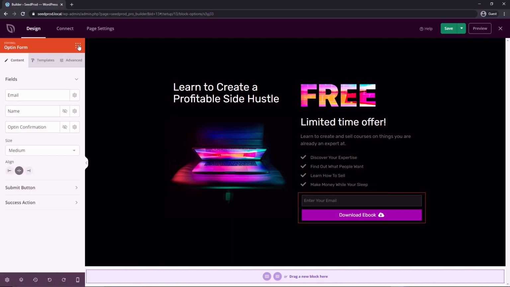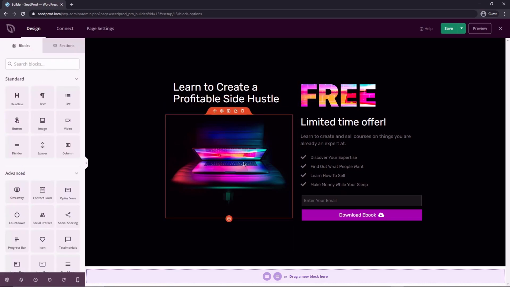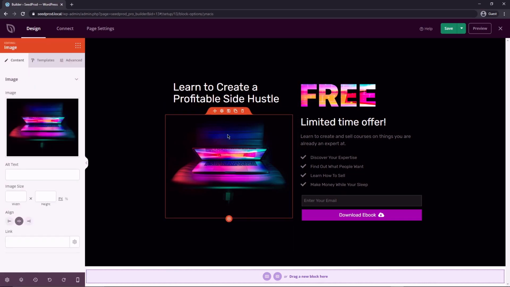To get back to the blocks here, we can click here. So when this changes, that's just the options for each block. So for example, this is an image and this will change to the options for your image block.